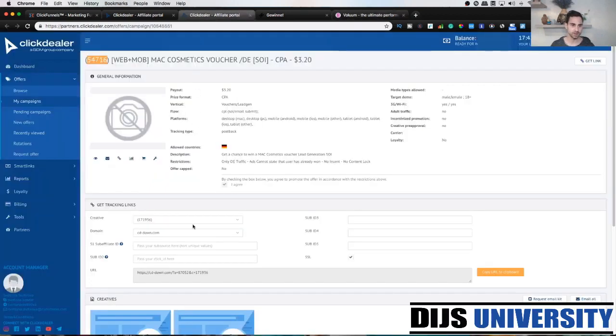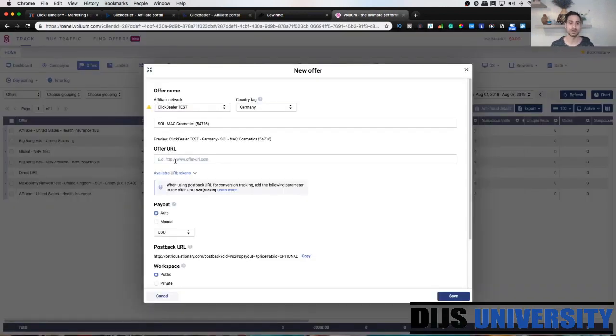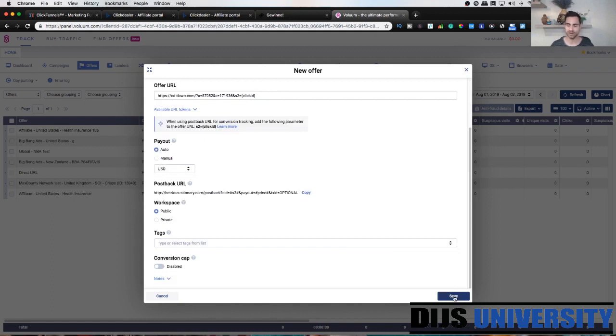So we have copied the affiliate link before, and we're gonna paste it where it says offer URL. So you're gonna paste it up here. The next step we need to do, we need to add the token for the conversion tracking, which it says here below. So when using postback URL for conversion tracking, add the following parameter to the offer URL. So what you're gonna do, you're gonna put an ampersand symbol and copy this exact script and paste it up here. And that's all you need to do up here. So what you're gonna do now, you're gonna click save, and we have created our new offer.